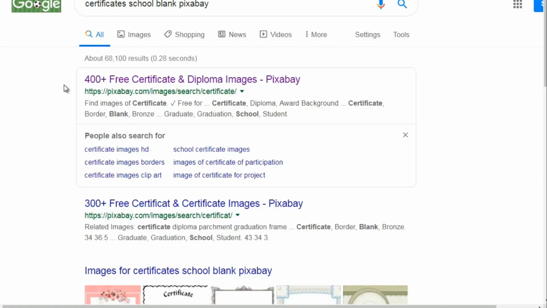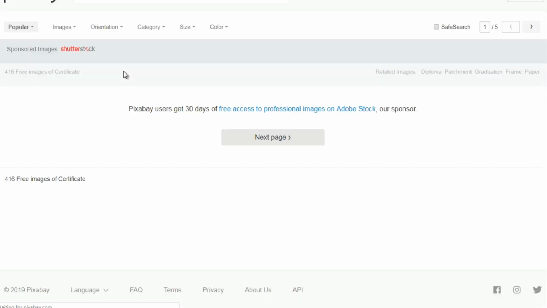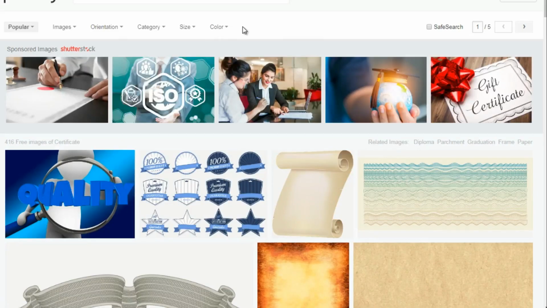Let's start things off with adding certificates to the system. In order to do that, you can go to google.com, type in certificates, school blank, Pixabay, or whatever you want. Pixabay is a site where you can find a lot of royalty-free images that you can use. In other words, you don't have to pay any money to use these images.